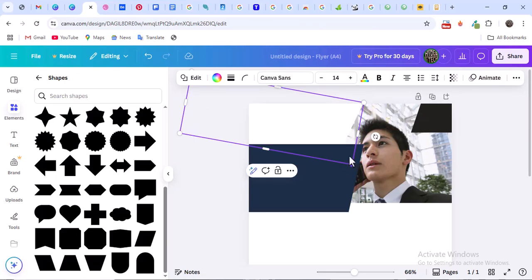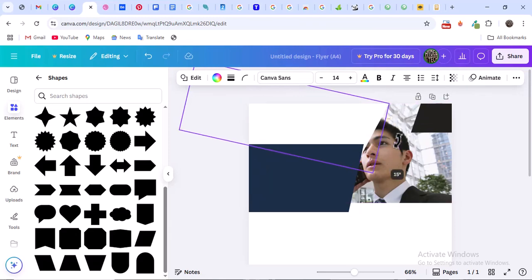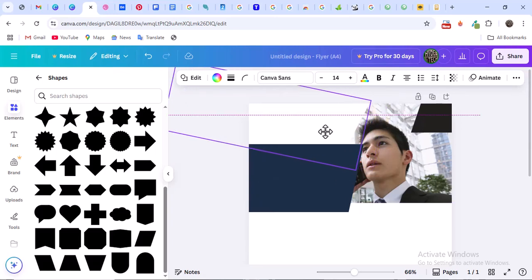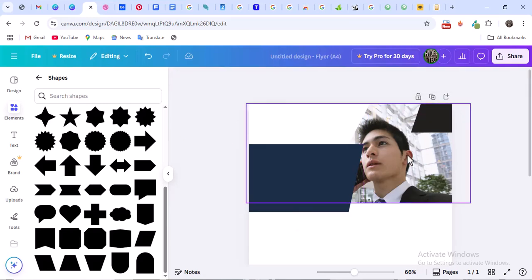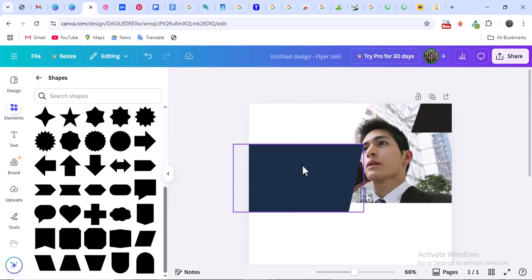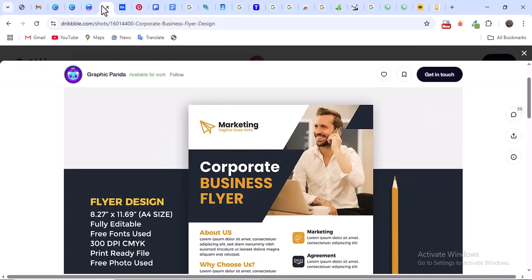So this one cannot. So if you turn it, we are going to achieve that slant design. So I think this is okay. At least for now, this is fine. And I think this one is okay. Yeah, I think this is fine.